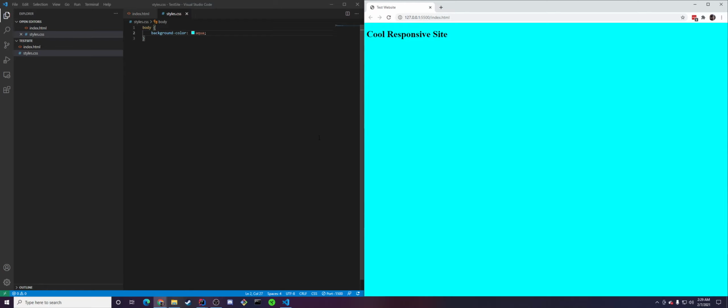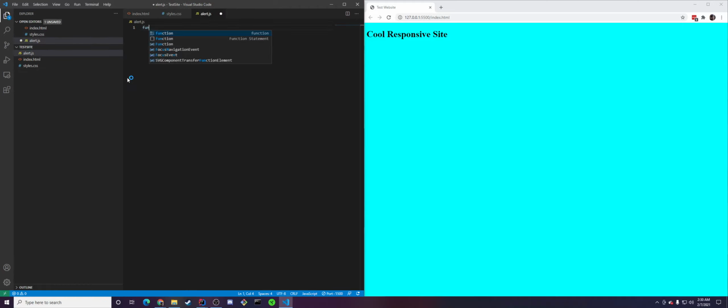We're going to continue with that in another part. And so the last thing that you need to be familiar with is JavaScript. So I'm going to create a new file, and we're going to call it alert.js, and we're going to create a new function. And don't worry if you don't know this, you're not expected to at this point. If you're brand new to all this stuff, you're definitely not expected to know this kind of stuff.